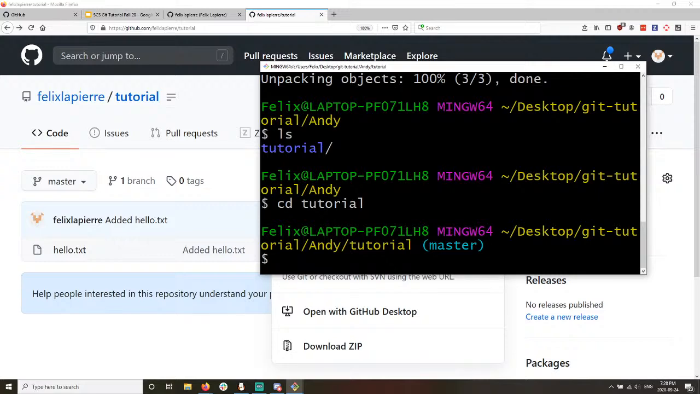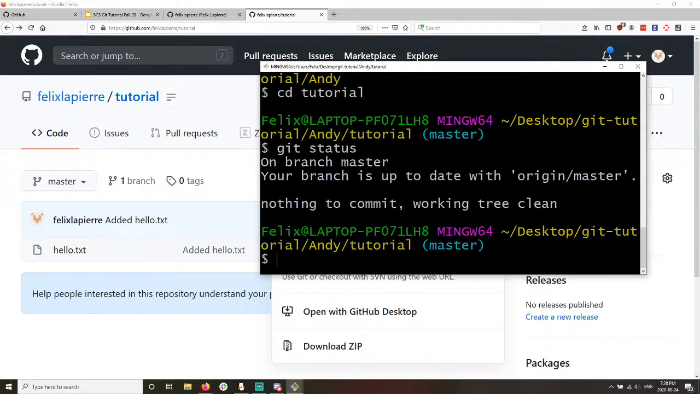If everything happened correctly, then when we do git status, we should see that we're on branch master. If you do git status and you're not in a Git repository, you're going to get some sort of error. So keep an eye out for that.